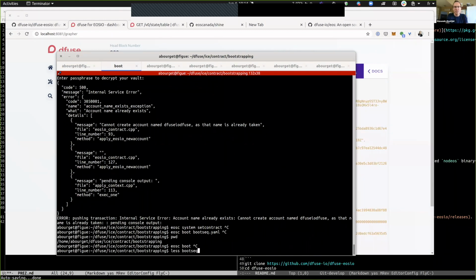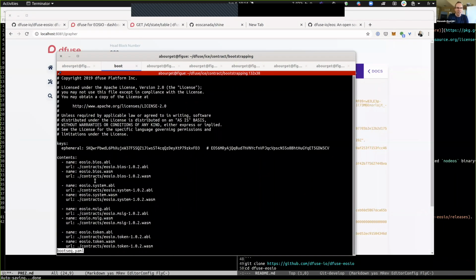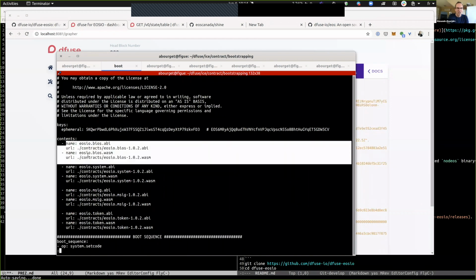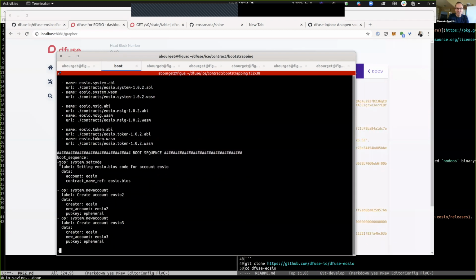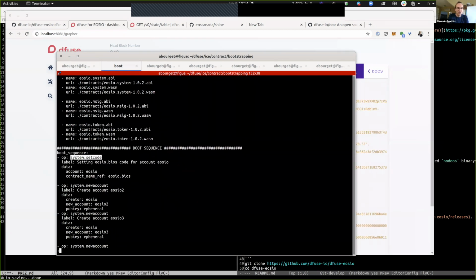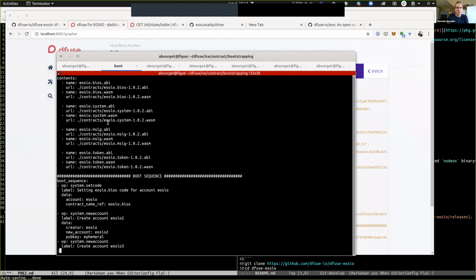It's a very complementary tool here where we list all the contracts and the keys we're going to use in there. And it's a declarative way to boot the chain where we set code and the reference is the BIOS in there. We can have a hash to be sure that we're booting the right thing.